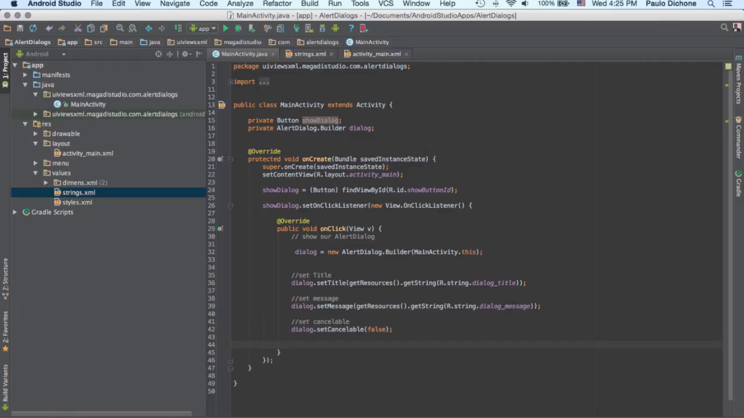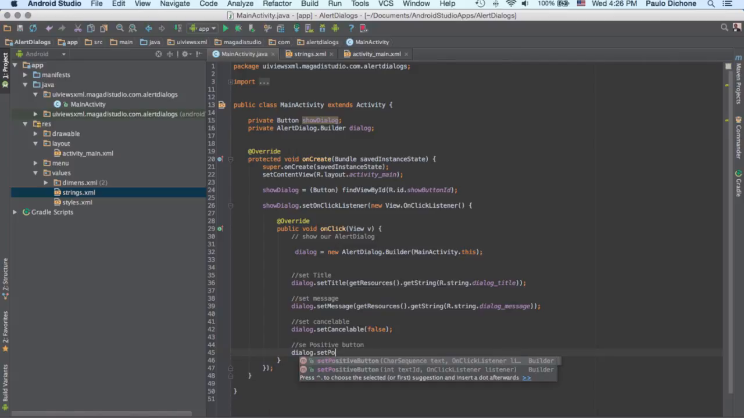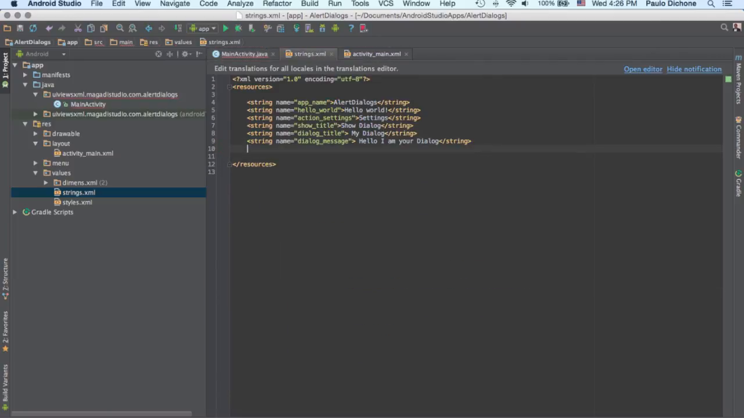Now let's set our buttons inside of our dialog. Usually a dialog has two buttons, a positive one that says yes, or a negative one that says no. In this case, positive button. So how to set a positive button? Again, just go dialog.setPositiveButton. And now here we can continue doing what we've been doing, getting our resources from a string. But let's go ahead and create our positive button here. So string, I'm going to call it positive button. I'm going to say yes. Create another one. String, I'm going to say negative button, and we're going to say no.